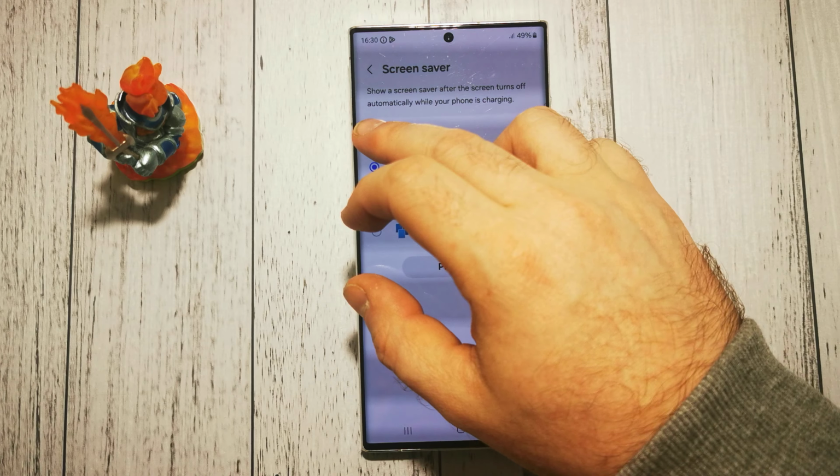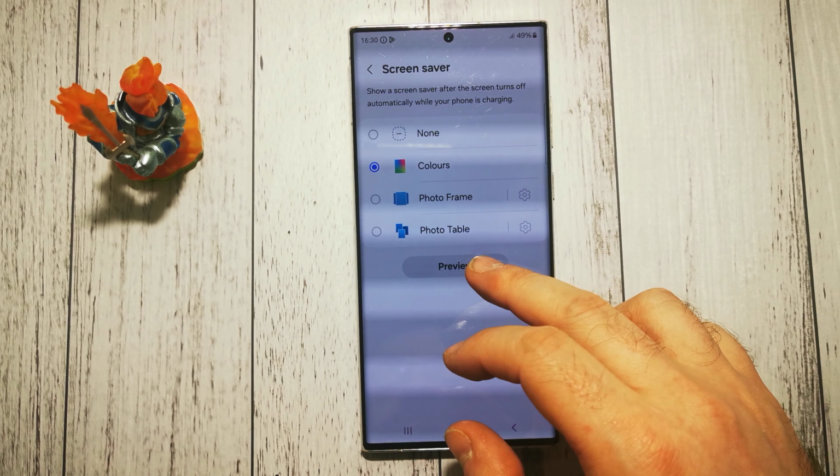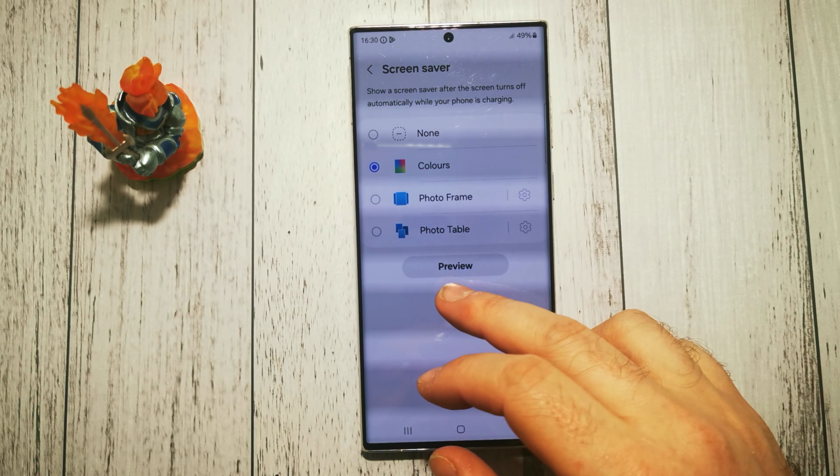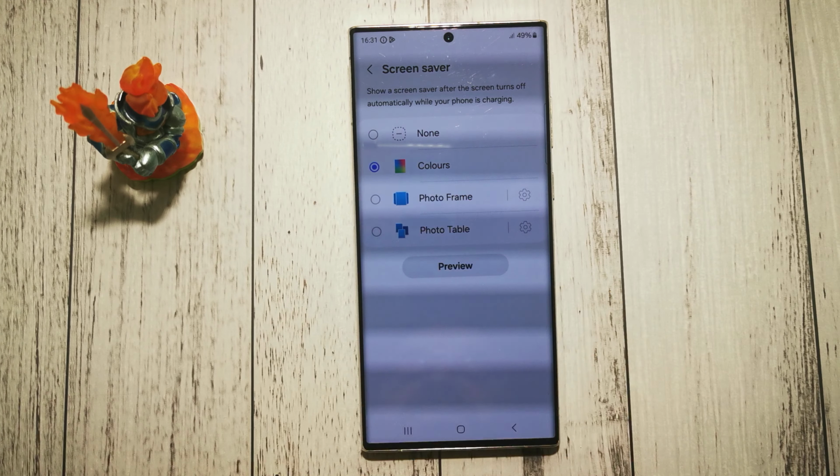To turn it off, simply select none. Or just leave as it is. Checked box here.